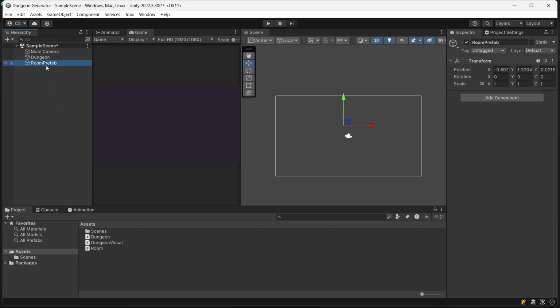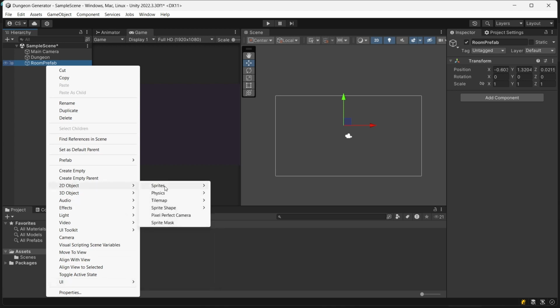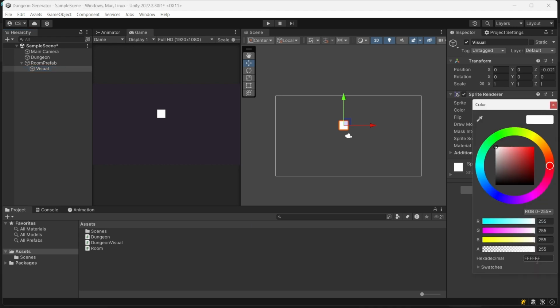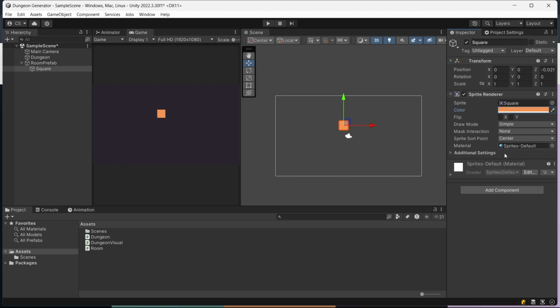And inside it, we will put the actual visual. Oh, not in UI, it's in sprites. Square. Visual. Let's make it a color. So yeah, and we want to change the position of this to be at 0.5, 0.5.